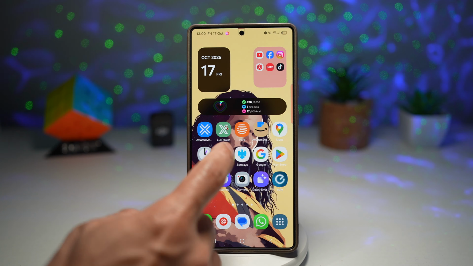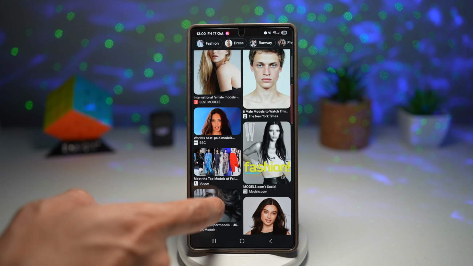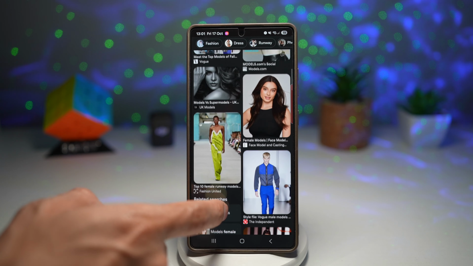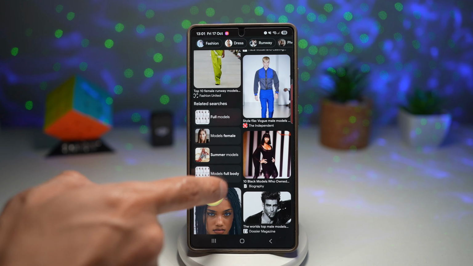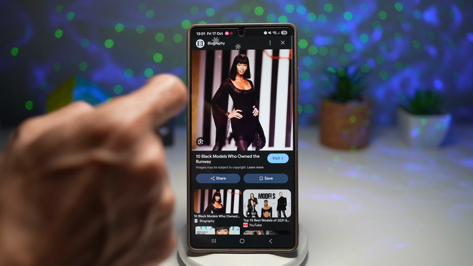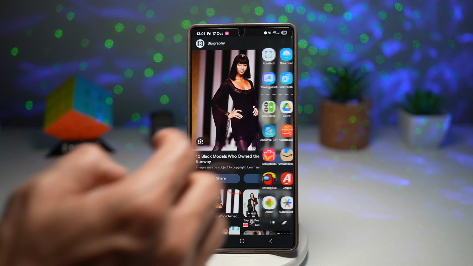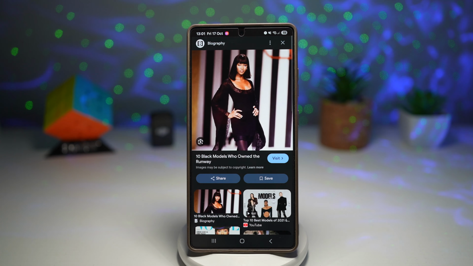So here we'll go ahead and open up Google Chrome and I've just basically searched for models. So let's go ahead and search for a model which we want to clip. So let's just say, for example, this person here. Now I just want to go ahead and clip this person. I don't want the background. So in order to do this, I'll go ahead and bring out the AI Select.